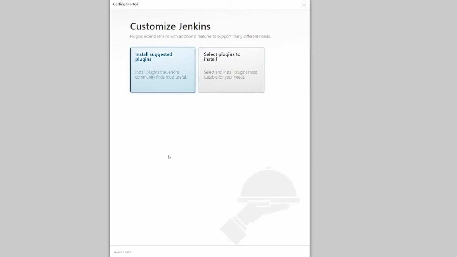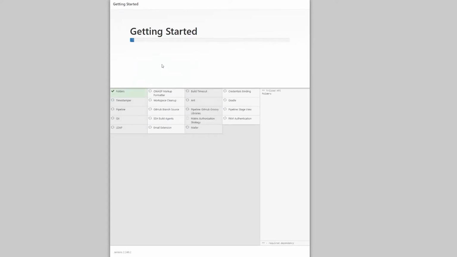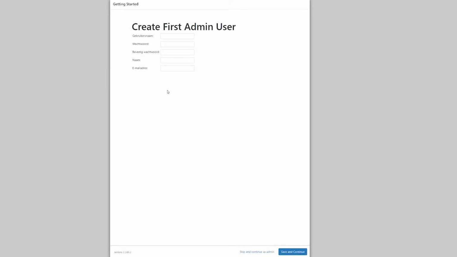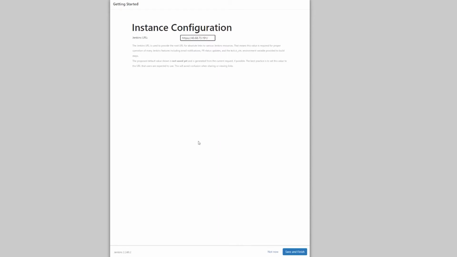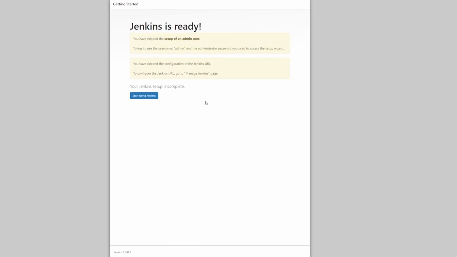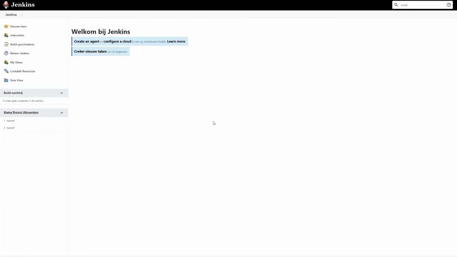As you can see, we have now logged into Jenkins. Please install the suggested plugins. Now wait for Jenkins to finish up. Now Jenkins asks us for the first admin user. We go ahead and skip this part. Also, the instance configurations will be skipped. Next up, click Start using Jenkins. Now we can continue with our tutorial.